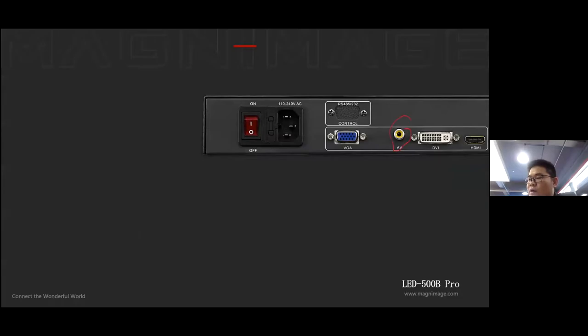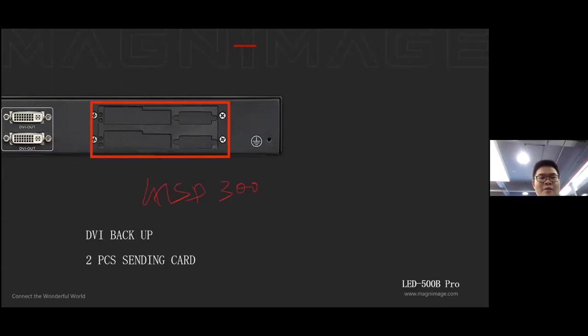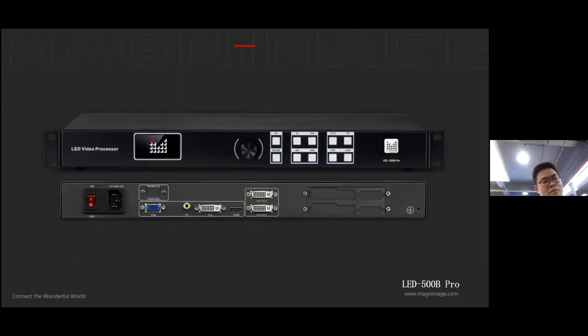For the inputs, we have 1 DVI, 1 HDMI, and 1 VGA. For the outputs, we have two DVI, which are full backup. This one can now customize the output resolution. Also the same, you can have two sending cards here, for example, MSD300. This is the very basic one, and it is very good for some small projects and fixed installation projects, with a cheap price and very stable. Here you can see the front panel and the rear panel.